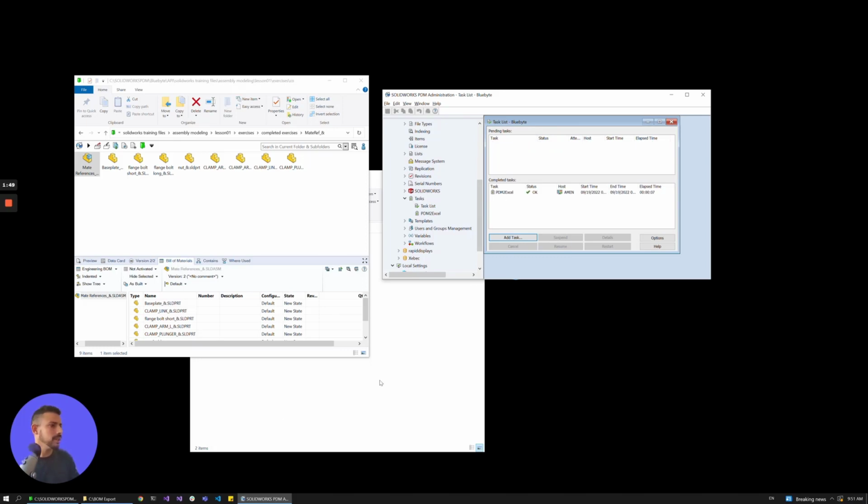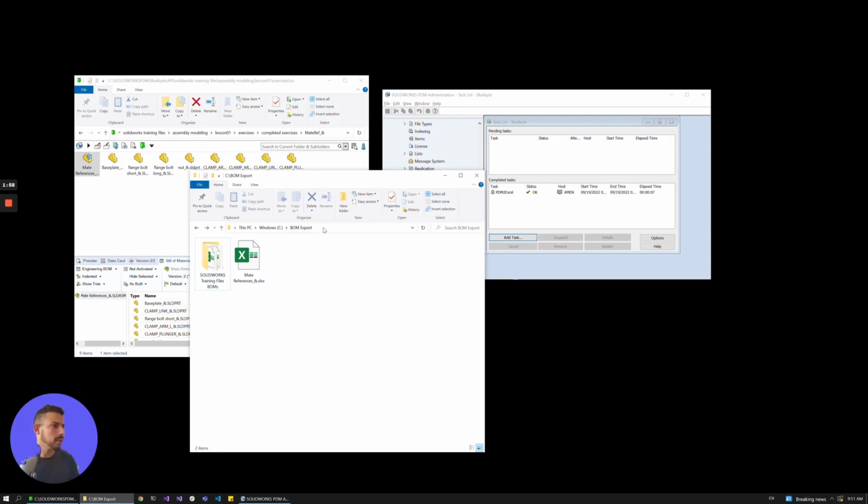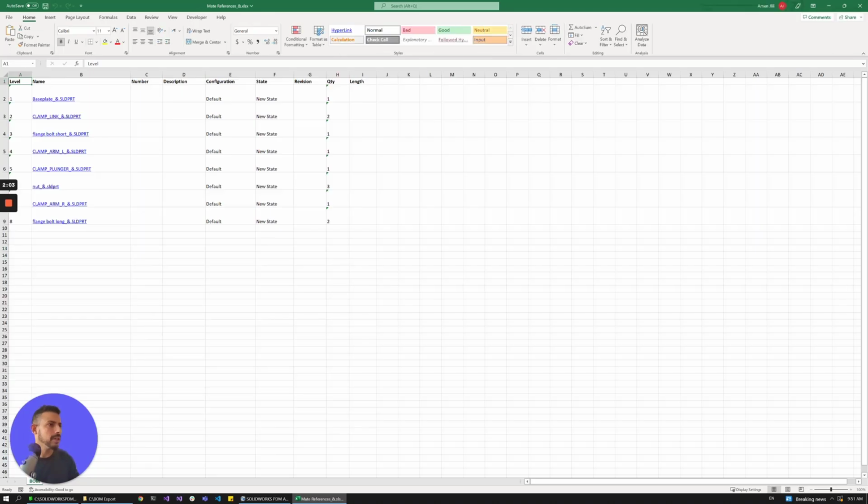So it completed successfully. If I go to my export location for this task instance, I had it export to this folder that's called BOM export. I'll double click on the mate references file and it looks like a normal BOM. However, you can see that there are a bunch of hyperlinks here in the name column. So this links directly to the file that's associated with this row. And even if you move the file, even change the name of the file, this link would still work.